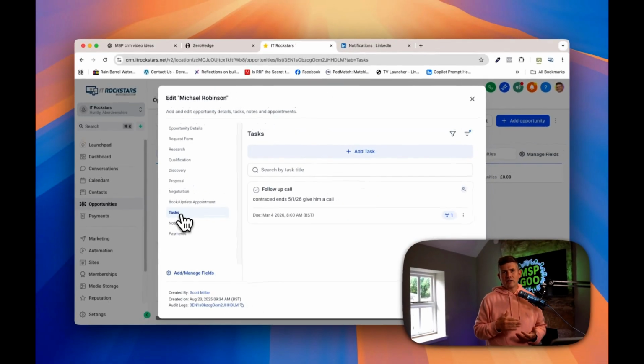So 3 months prior to the renewal of the contract with their incumbent MSP, we're going to put the task in there so that we have it as a task that we can do. And it's not just in our head.